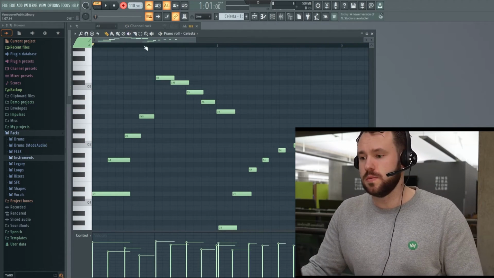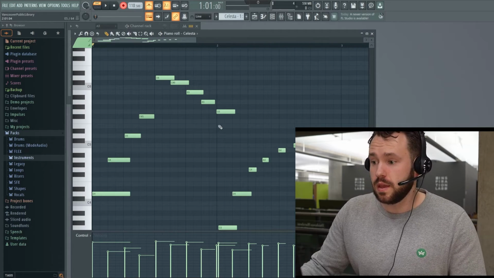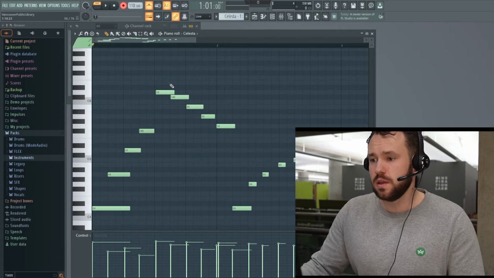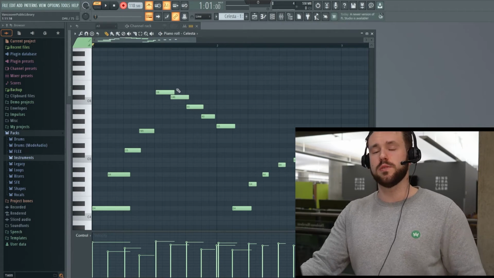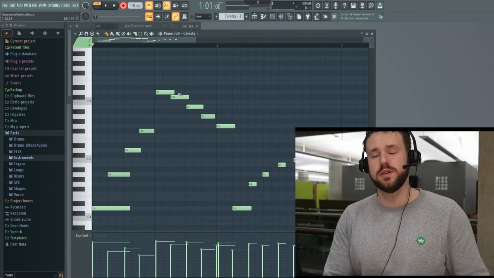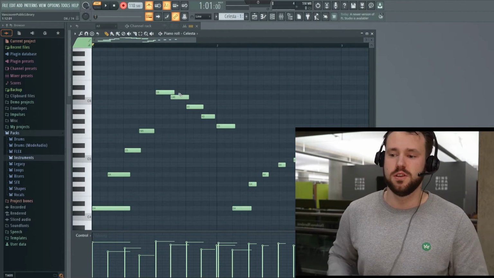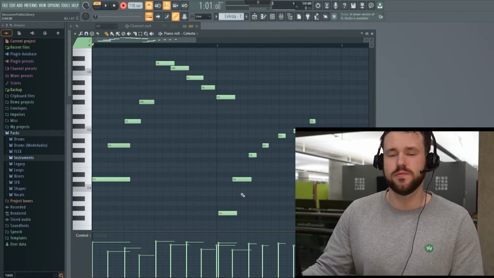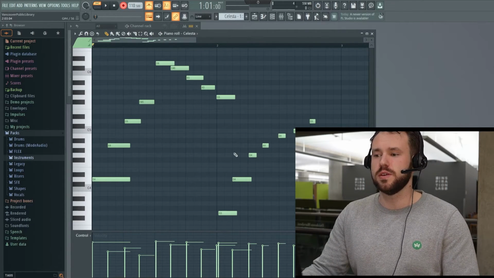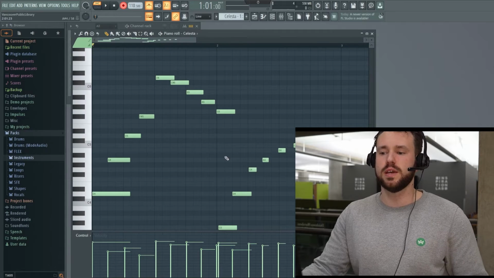Okay, so it recorded that, and it's fairly on time. You can see it's fairly close to the grid. We're going to show you later on how to quantize it or line it up perfectly. Sometimes if it's a little bit off, it adds a bit more of the human feel, but a lot of the video game songs were quite rigid, lined up on the grid, so we're going to go for that aesthetic this time.